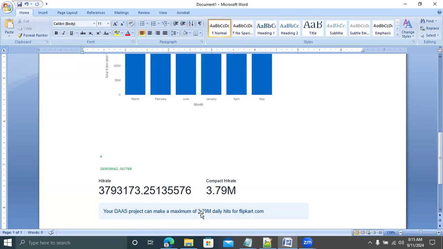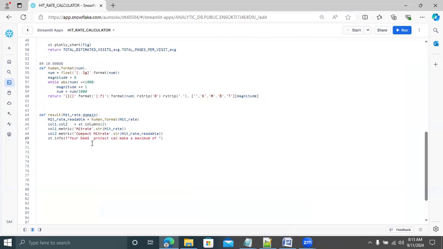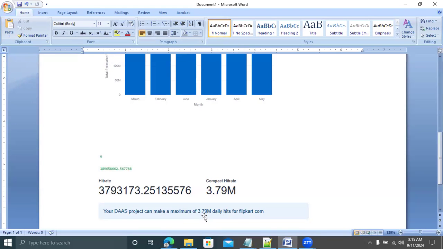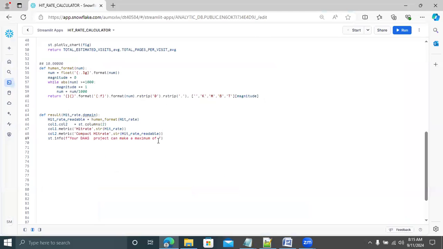Guys, she's saying, sir, it's human readable. What is it? It's a compact hit rate. Now, which value do I supply here? I have to get the text 3.7 million. Which value do I want to supply? It's the hit rate readable, sir. In order to supply the value in the string, you have to use a placeholder. In the placeholder, you have to supply hit rate readable.